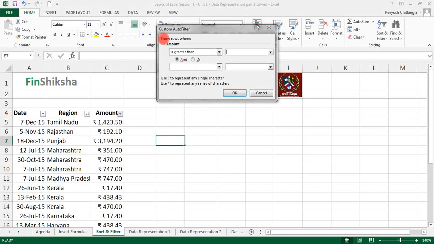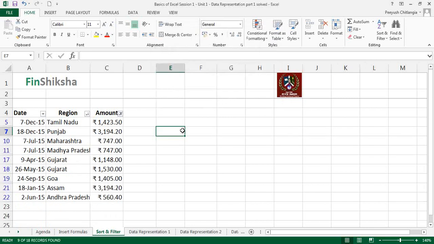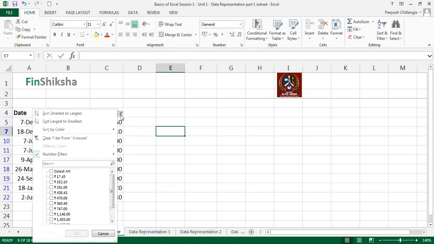Let's read what it says. Show rows where amount is greater than 500, right? So we will put in 500 here. Let's put in 500 and click OK, and it only shows you the rows now where amount is greater than 500. Now you can add multiple filters to this as well.